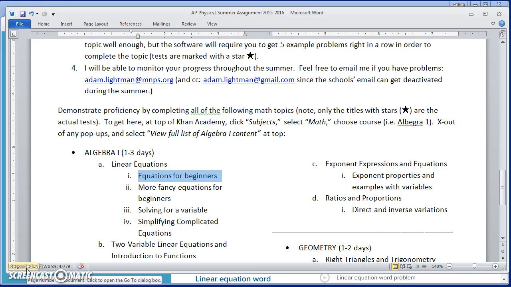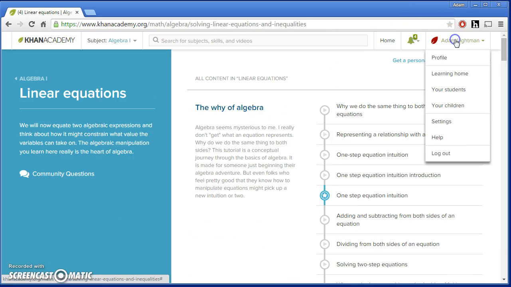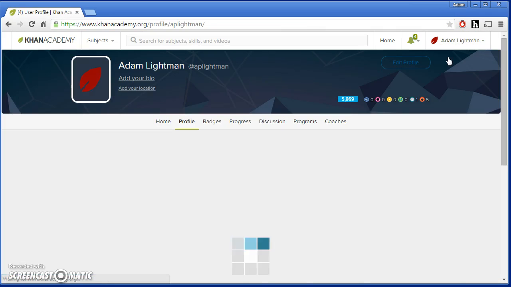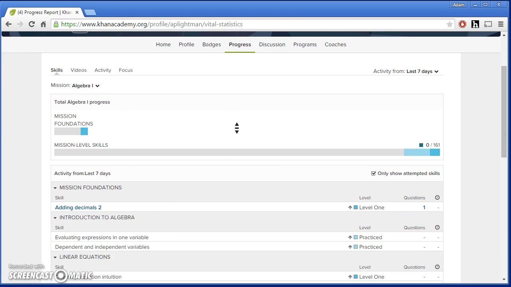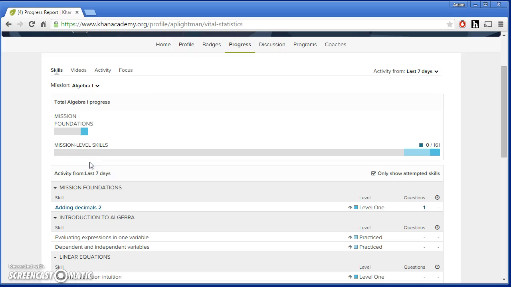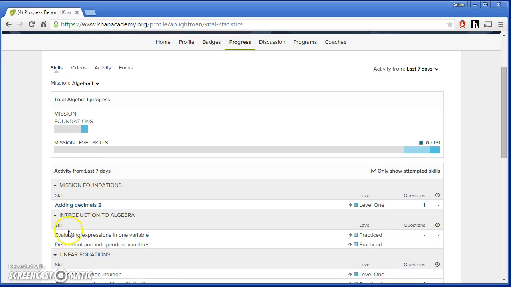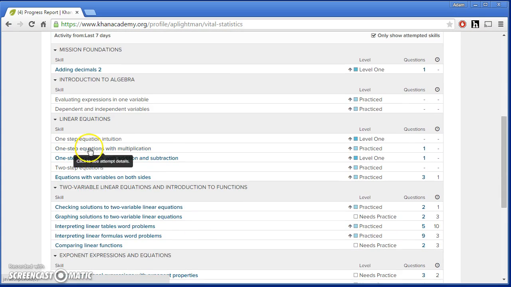Hopefully you haven't waited till the last second to start this. Hopefully you're watching it earlier in the summer. But yeah, give yourself some time to get through all this. Something you might want to do as you're going, you can, at the top, check on your progress. Go to your profile. You can see right here, progress. If you've done other courses, you might have to change this here, but we are on Algebra 1 and/or Geometry. So if I go to Algebra 1, under linear equations, you can see right there those 3 different stars that I had to do to complete it.